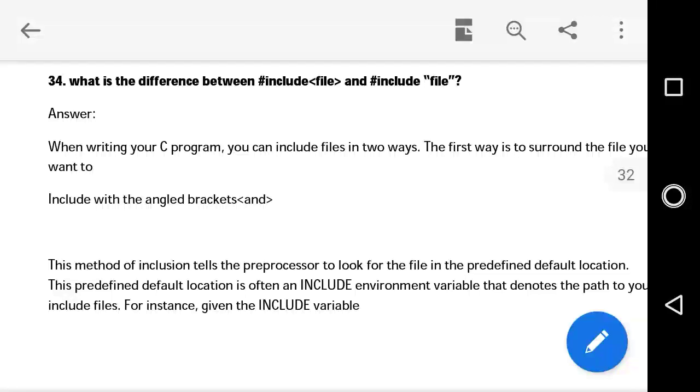What is the difference between #include <file> and #include "file"? When writing your C program, you can include a file in two ways. The first way is to surround the file you want to include in angled brackets. This method of inclusion tells the preprocessor to look for the file in the predefined default location.